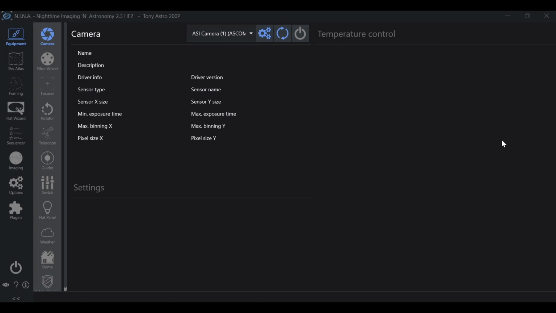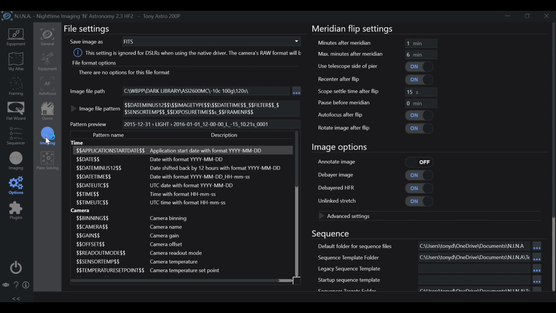To set up an automated meridian flip in Nina, all you have to do is go to Options, Imaging, and here it is. Now, you do want Nina to be able to plate solve. If you don't have that set up, check out my initial setup for Nina video. I'm going to have a link to that posted in the description of this video. I go over exactly how to get plate solving working, and you're going to need it in order to get the full benefits of this feature.